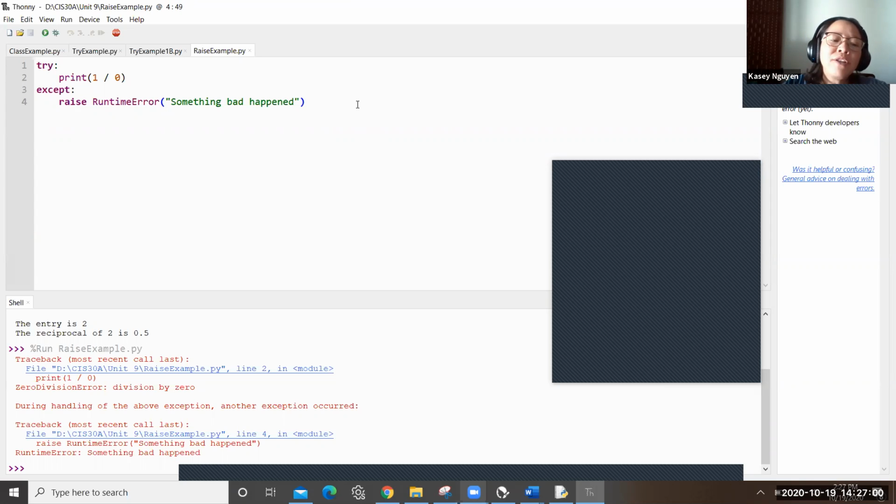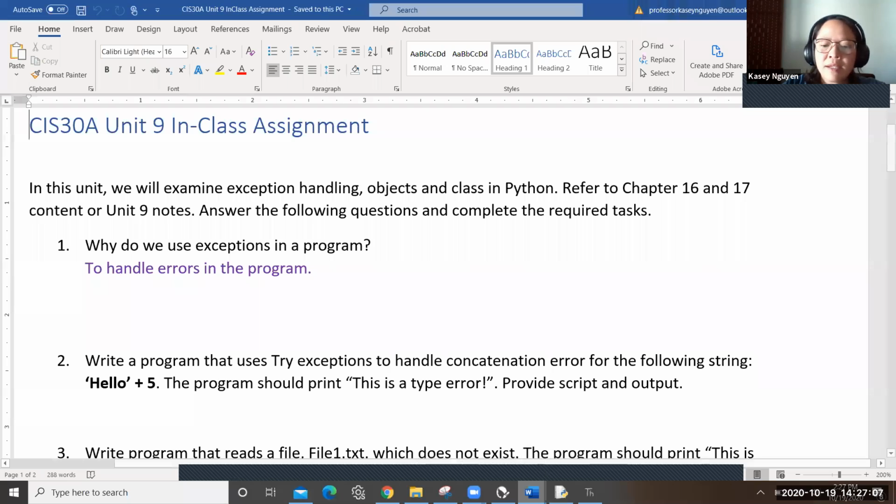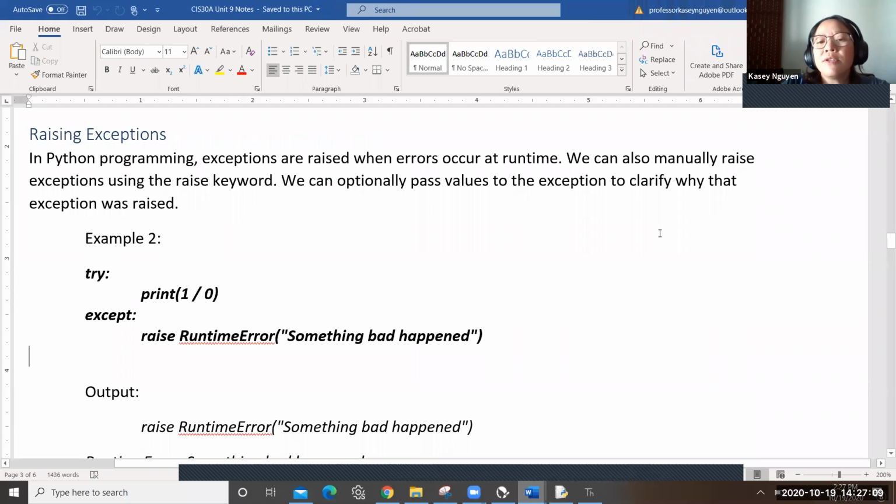So now, why do you want to use this? I think I stated that here. What we want to do is you can manually raise it up and show that this is the error. So you can have it raise and then do something there.